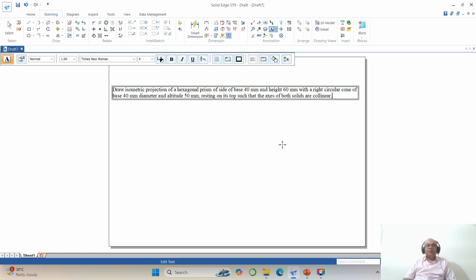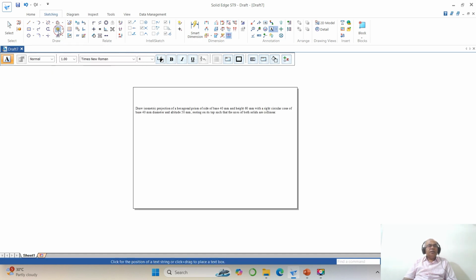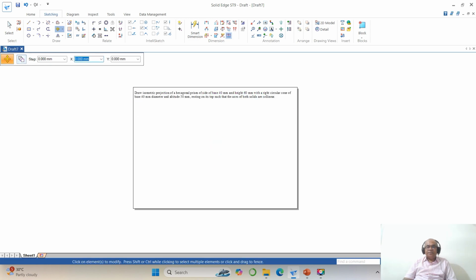Collinear means it will be on the same line. So one above the other, it is collinear on the same plane. Then you go to move, select this, move it wherever you want and place it.